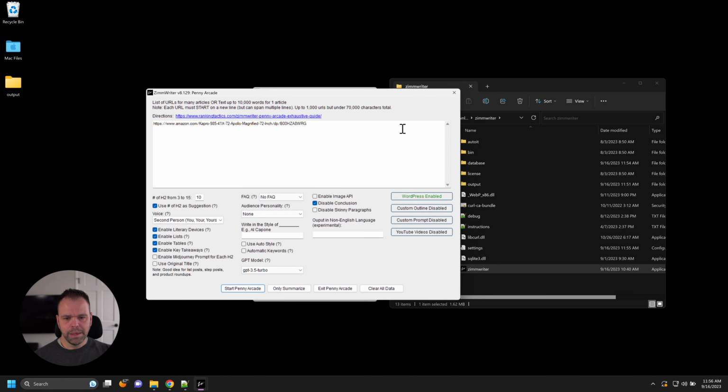Why is that? Because the outline that's created by Penny Arcade is by the AI. So the AI doesn't really know where to put a call to action. Like, you don't want a call to action in your pros and cons list, or maybe right after the introduction. You probably want the call to action in specific places. So that's where we need to use a custom outline.